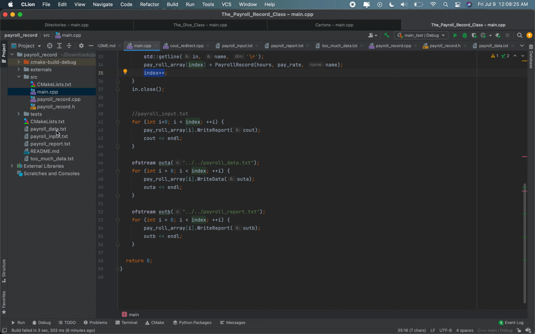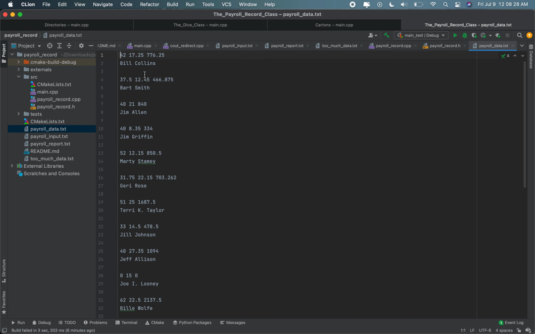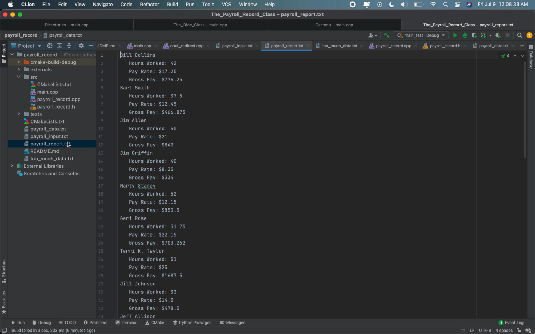Payroll data looks like this. So it'll have the hours, pay rate, and then gross pay, and then name, and then so forth. And then payroll report looks like this. So it has Bill Collins, hours worked, Bar Smith, other things. In main, that's all of main, but some behind the scenes would be our header.